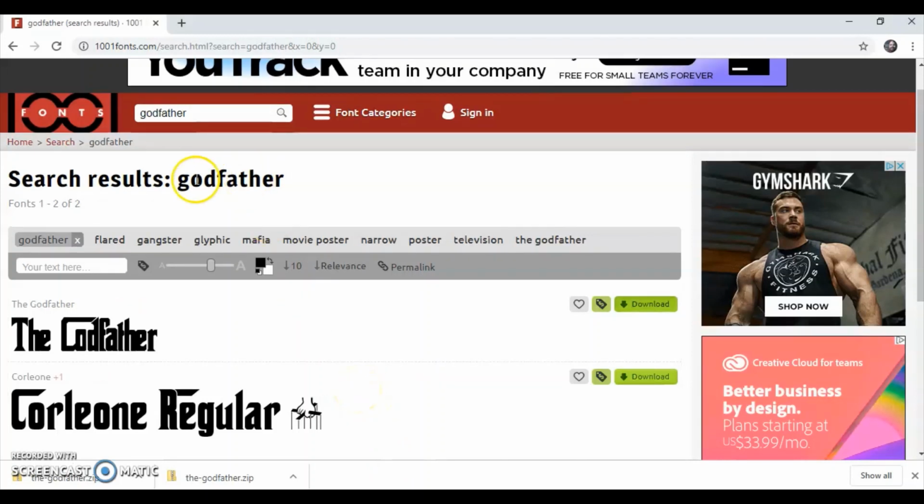We can come over here, and I've been using 1001fonts.com. You can search around. There are no shortage of fonts online.